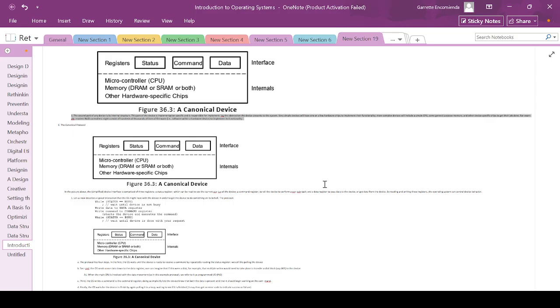functionality. So more complex devices will include a simple CPU, some general purpose memory, and other specific chips to get their job done. So it's kind of like a human: you need to have CPU, memory, and disk to be able to do your function. So that's the internals. Here's an example: a CPU, a memory, and other chips that help to get their function done.